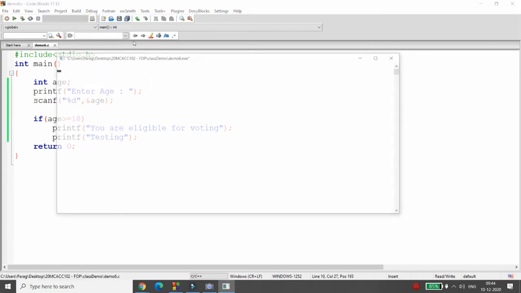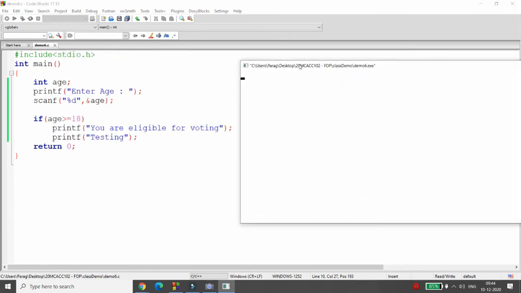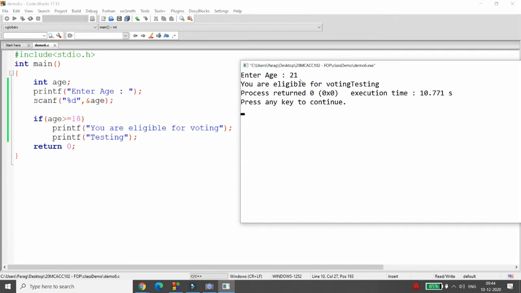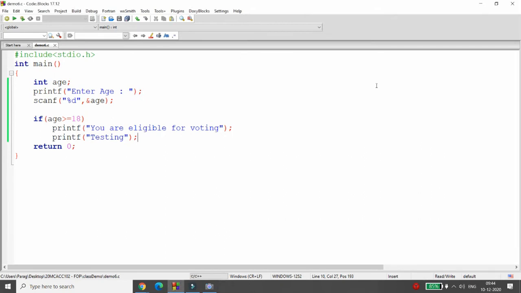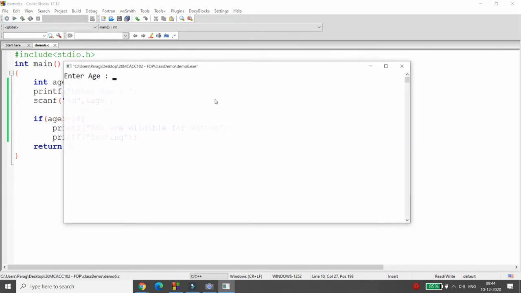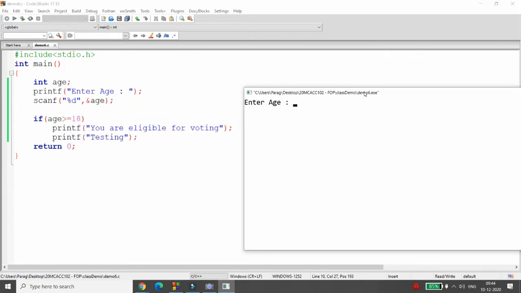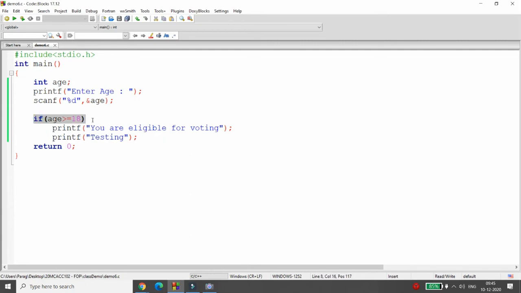Suppose you run this program, then it will ask me to enter the age of the person. For example, I am writing here that the age of the person is 21. I will get the message you are eligible for voting, and as soon as I get the message, testing also appears. But if you run this program again and my age is 16, then testing is again coming. It means that this condition is checking only one statement by default if you are not writing any curly braces.